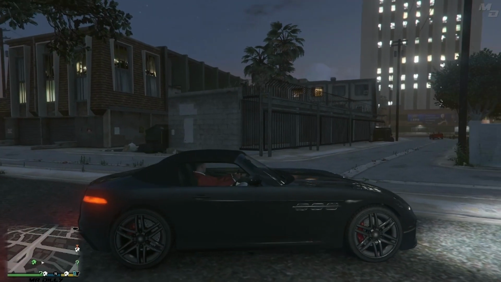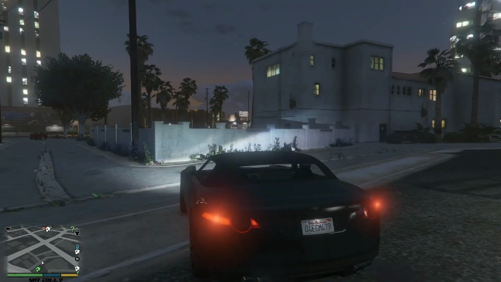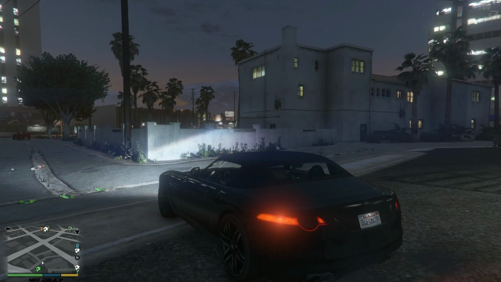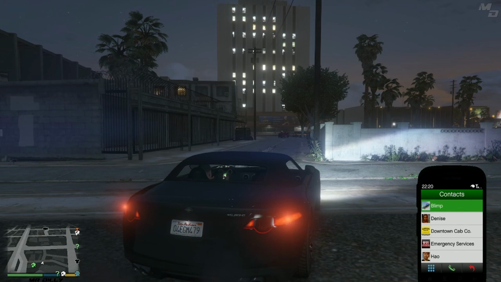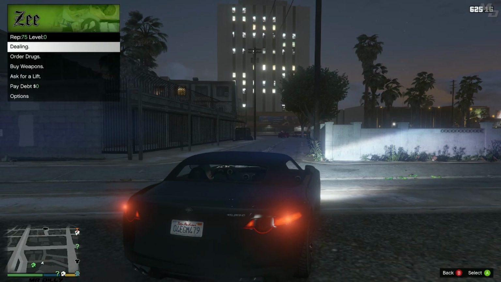So this mod right here makes things a little bit more intense, so you're gonna need to be a little bit more clever to make sure you save your progress and save all the money that you have made. All right, so right now let's do a quick sell here. We're gonna call Z. Now we're gonna go to dealing.